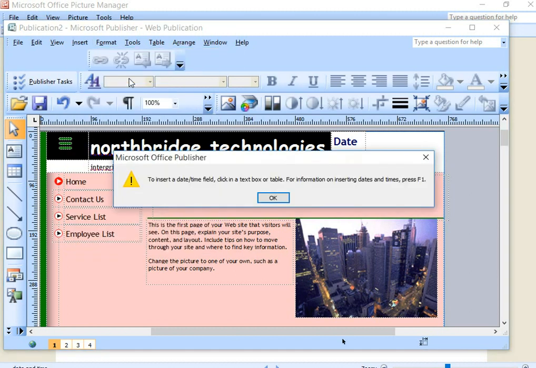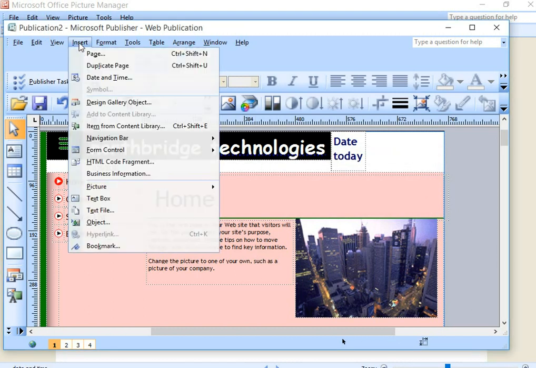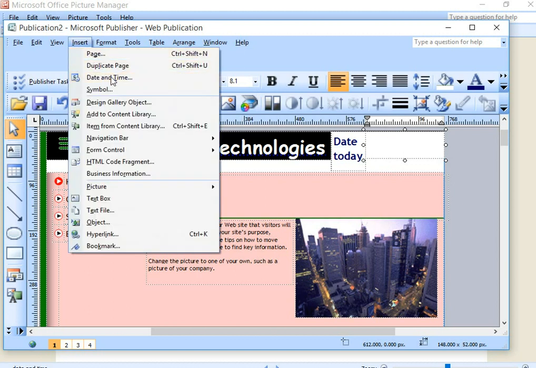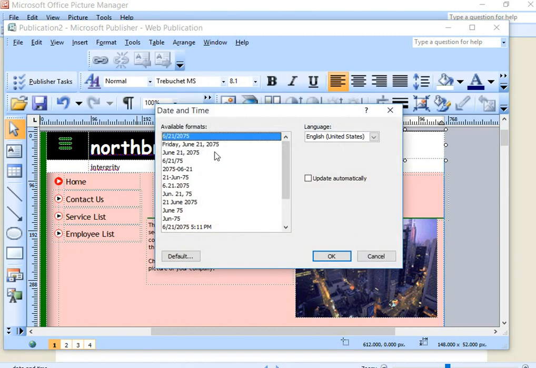When you just click on insert date, it will tell you to insert a date or time field. Click in a text box. So you cannot just lay this date and time there. You need to first create a text box. So you have to come and say insert text box. You first include the text box here, which will host the date and time. Then when the text box is still active, when the cursor is still blinking here, you come and say insert date and time.